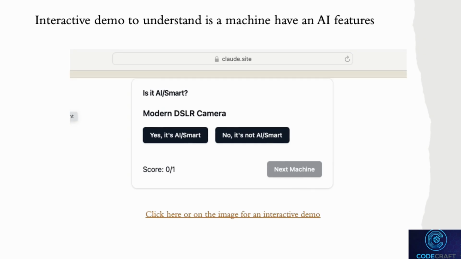Now that we've covered the core components of AI, it's time to put what you've learned into practice with an interactive demo. On this slide, you'll see a link that says, "Click here" or on the image for an interactive demo. When you click on it, you'll be taken to a dashboard where you can explore different scenarios and determine whether the machine in each scenario qualifies as AI or not.